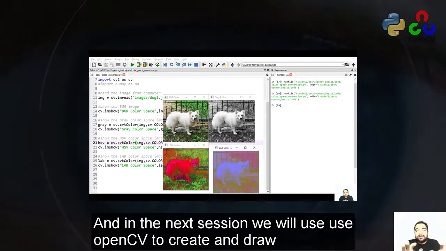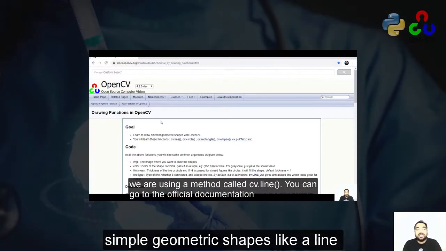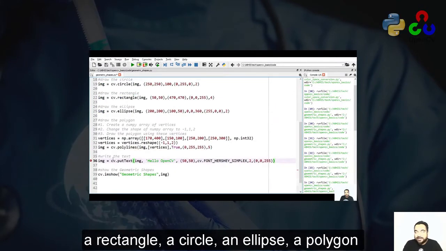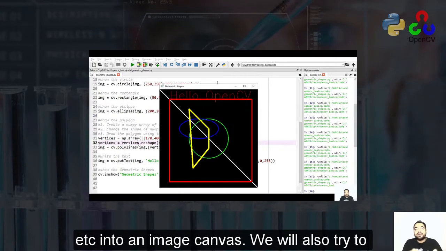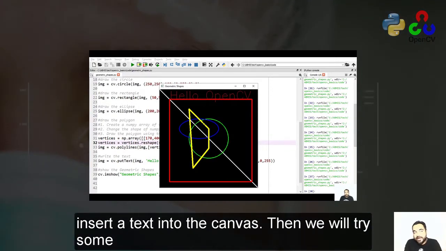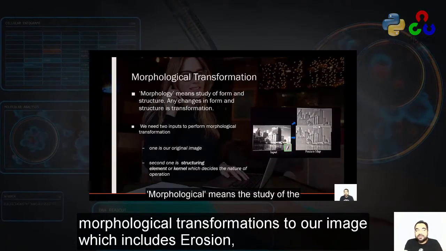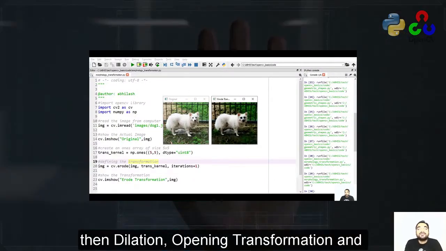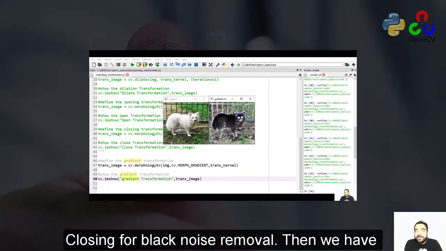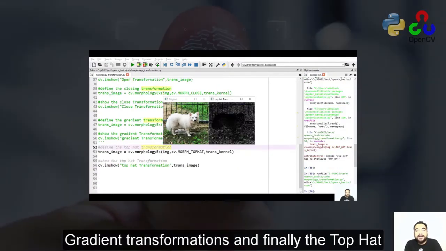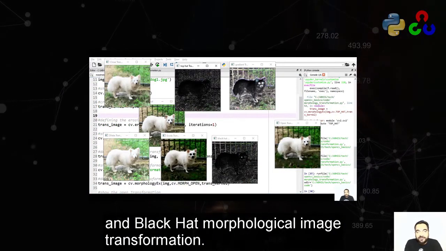And in the next session, we will use OpenCV to create and draw simple geometric shapes like a line, a rectangle, a circle, an ellipse, a polygon, etc. into an image canvas. We will also try to insert a text into the canvas. Then we will try some morphological transformations to our image, which includes erosion, then dilation, opening transformation, and closing for black noise removal. Then we have gradient transformations, and finally the top hat and black hat morphological image transformations.